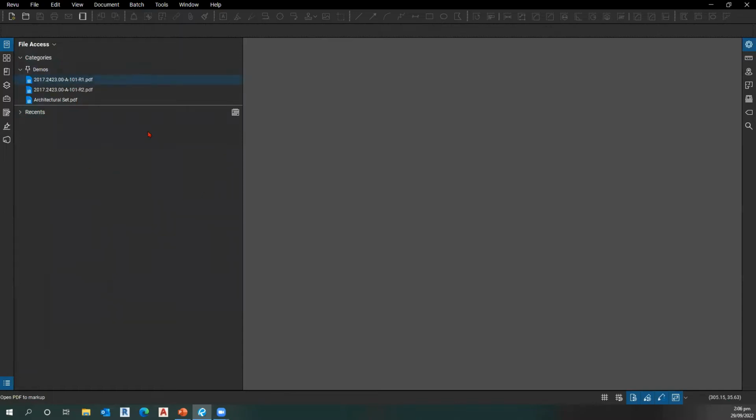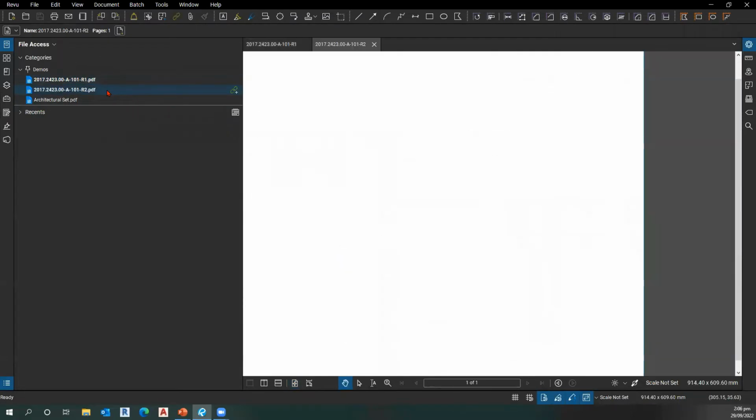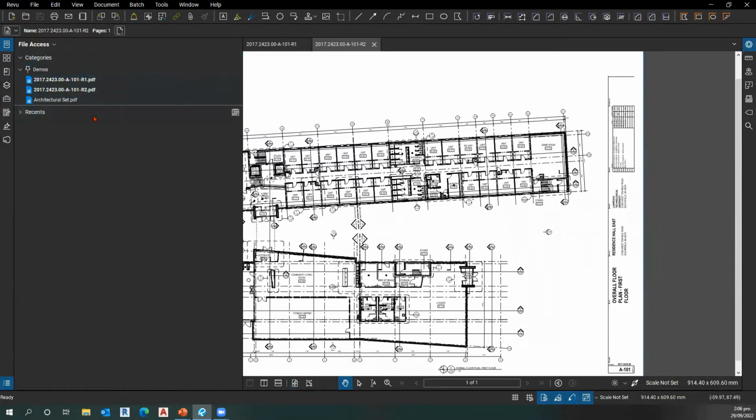So whenever I open up my Bluebeam, I just simply go into this file access area and open the PDFs I want. So I've got two PDFs I want to open. One is an architectural drawing with revision 1, and the other one is revision 2. So I'm just going to open up one, and then I'm going to open up the other. And you can see how easy it is to find the files that you need using this file access area.